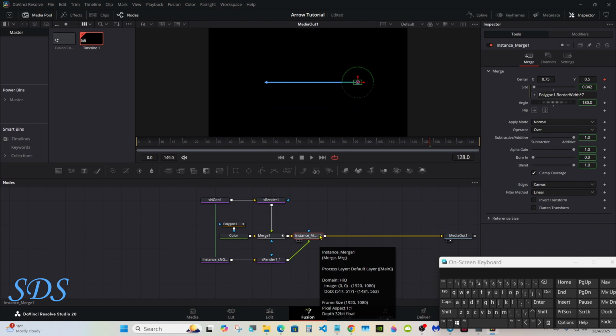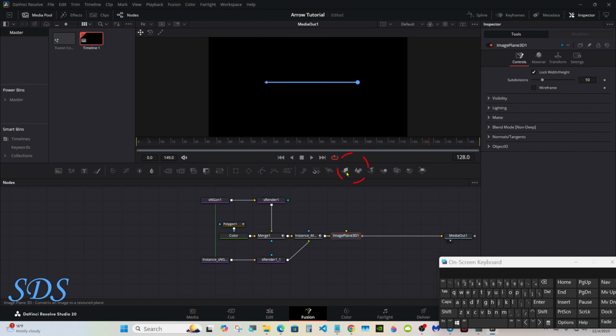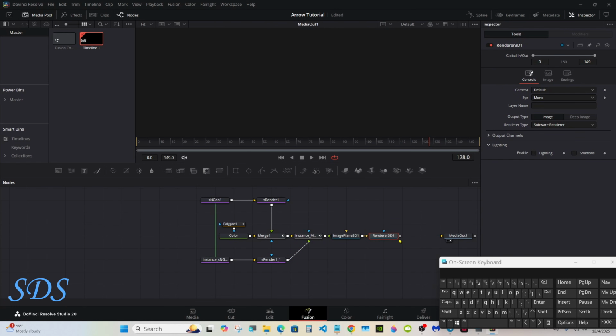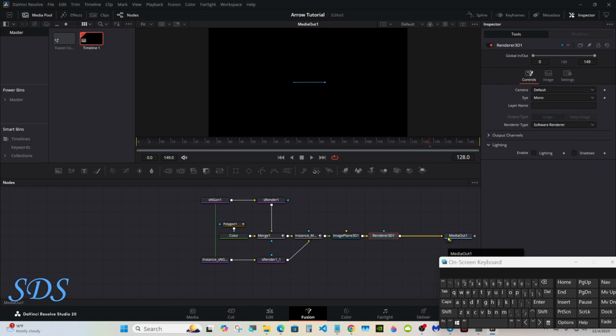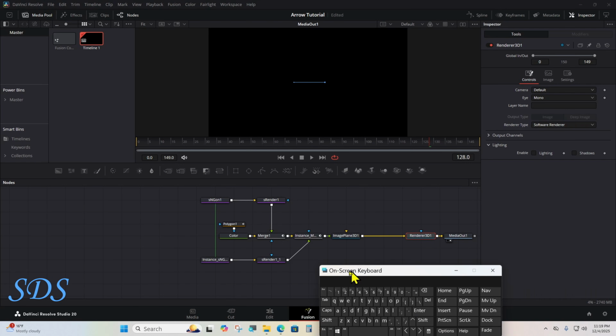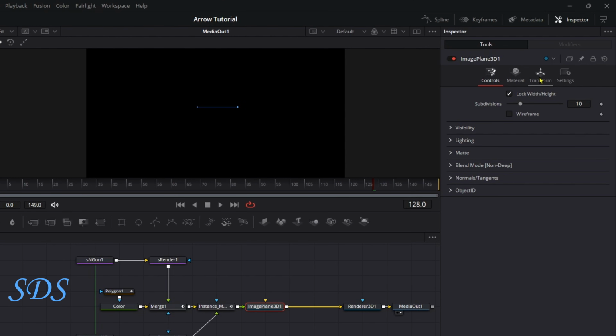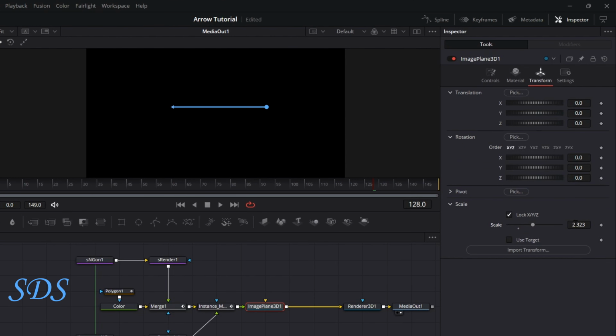And select the instance, get an image plane, then a merge. Disconnect that one and connect the render into the media out. Now you'll see the arrow is a lot smaller. Select the image plane. Select transform tab. Change the scale to 3.0.